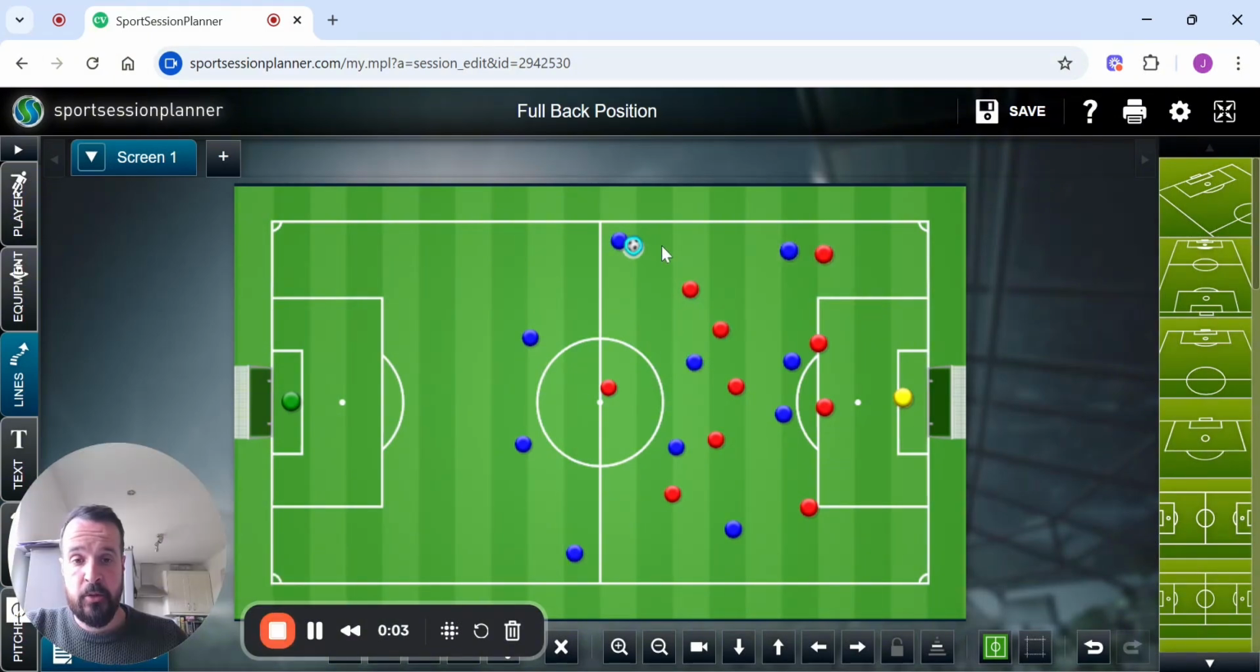Out of possession, so if we lose the ball, so the Blues have got the ball and that's who I'm going to be focusing on. If that was to go into that player and this red player has won the ball back, as a fullback, I want to think, especially this right fullback who's not on the ball side of the pitch, we need to squeeze in and get narrow, okay?